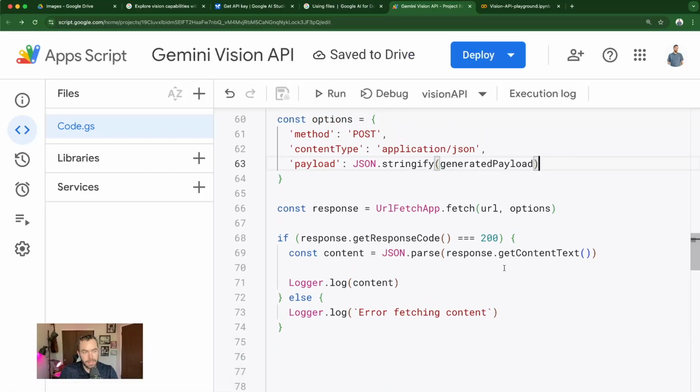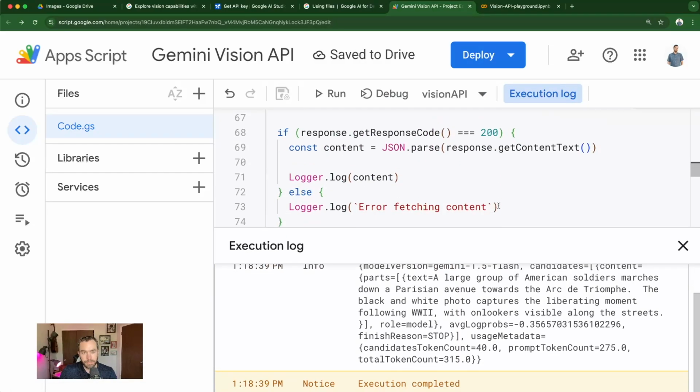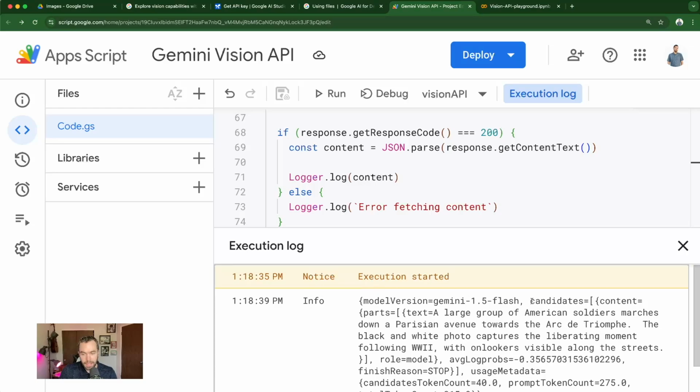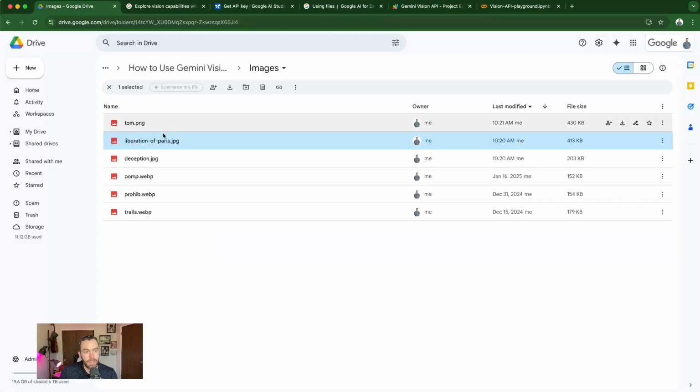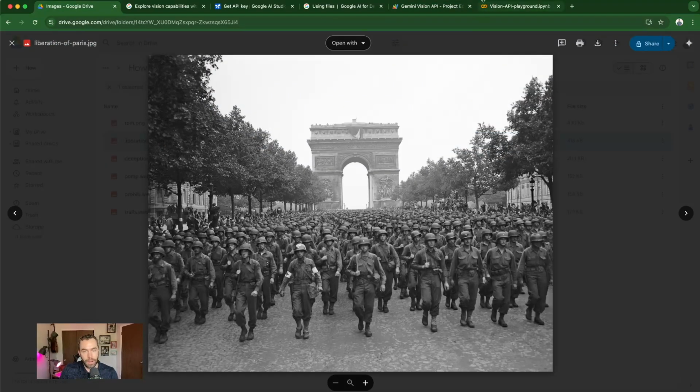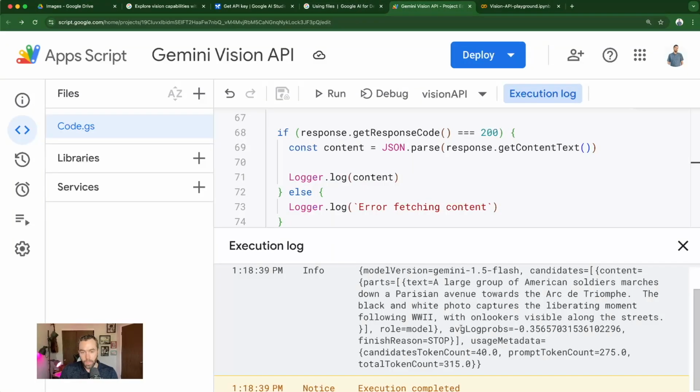Command S, Command R. So now, as you can see, we're getting the text, the generated text from the Vision API, where it looked at this image and described what it is. A large group of American soldiers marches down a Parisian avenue towards the Arc de Triomphe. Sorry if any French people are listening.